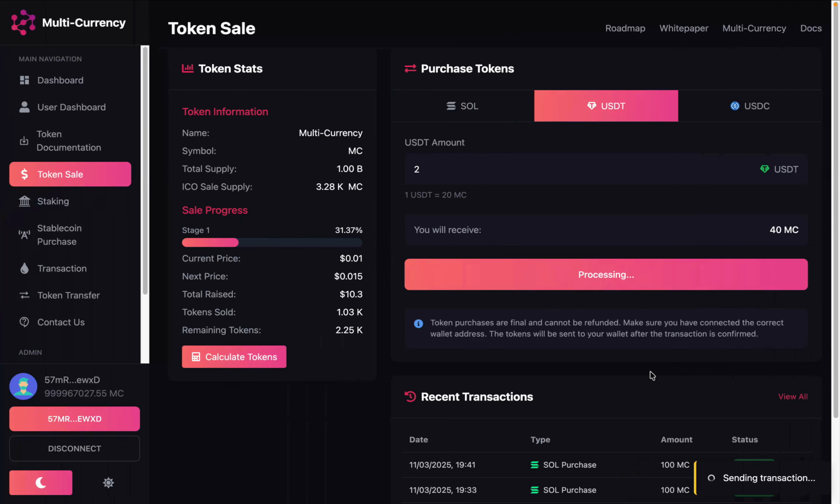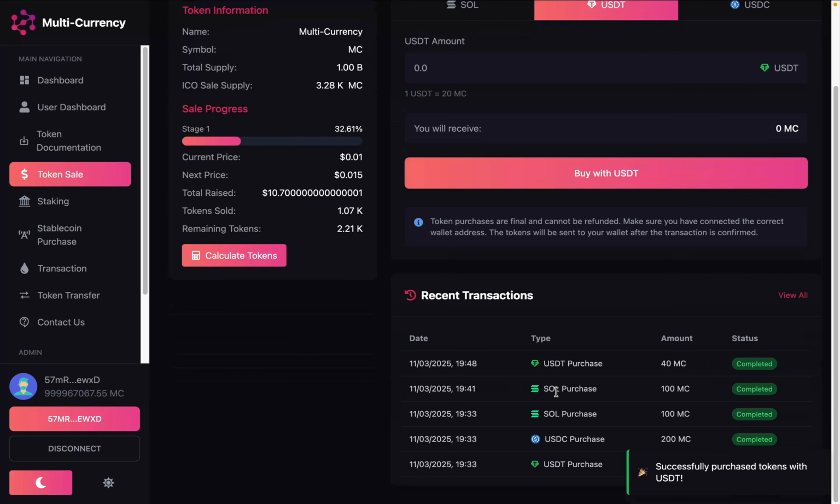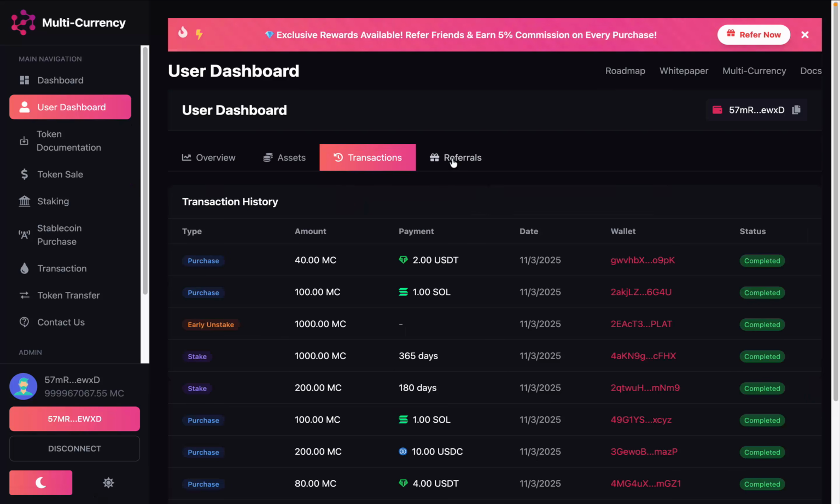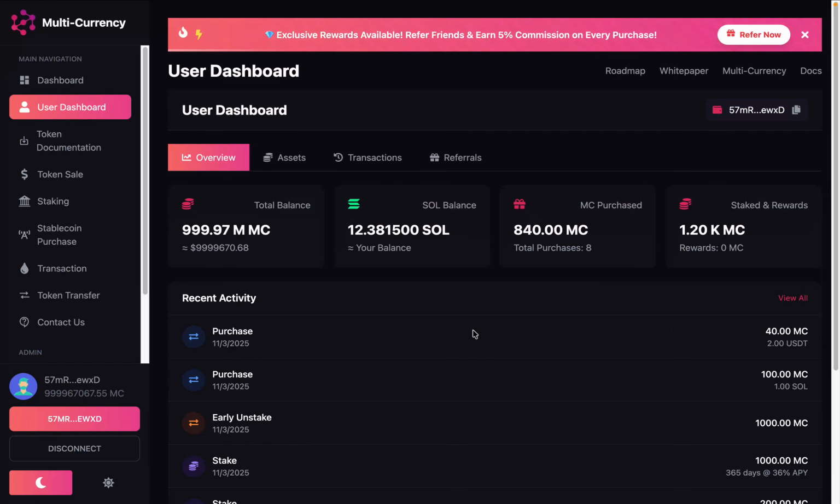And the transaction is happening, and you can see here we have bought the token, and this will be updated successfully. And here we got the 40 token. You can come back to your history, and here you will have the referrals, like transaction log, the referrals, that's all there. So it's a really powerful platform which helps you to launch your own ISPL token, and you can sell in 3 different payment methods: SOL, USDT and USDC.